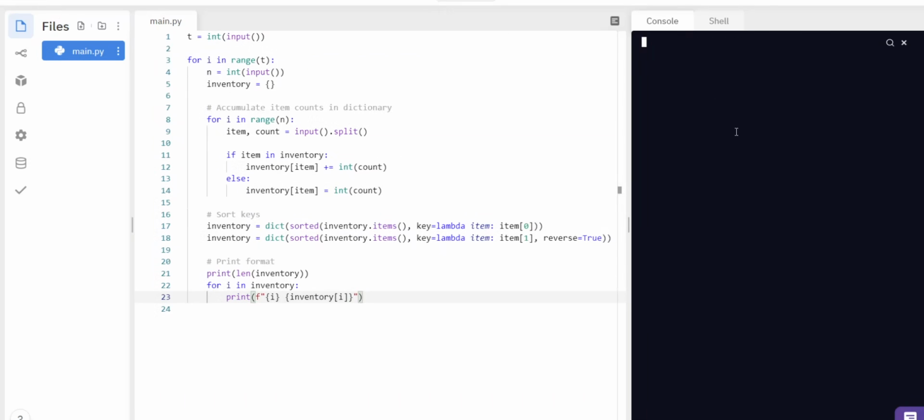Our value of t is 2, and the first test case value of n is 4, where Furby 4, Elmo 5, Furby 1, Kirby 10, sorry, can't type, should return 3, Kirby 10, Elmo 5, Furby 5. Alright, and our second and final test case value of n is 2, and the values are fun 1, fun game 1, and that should return 2, fun 1, fun game 1.